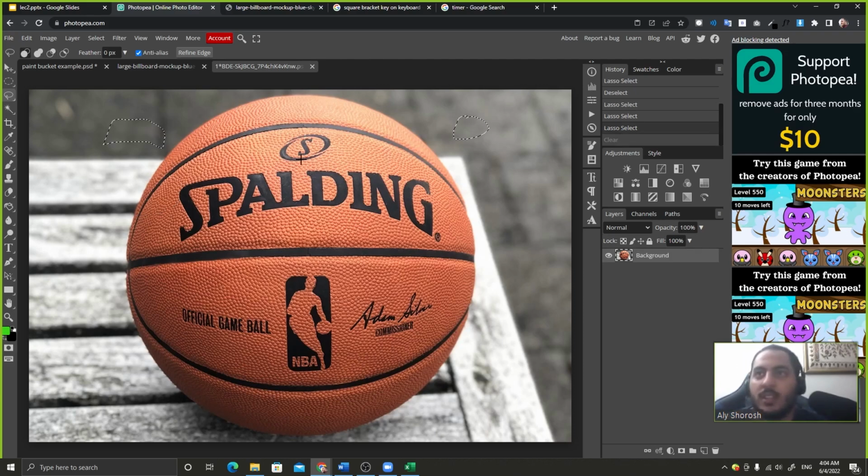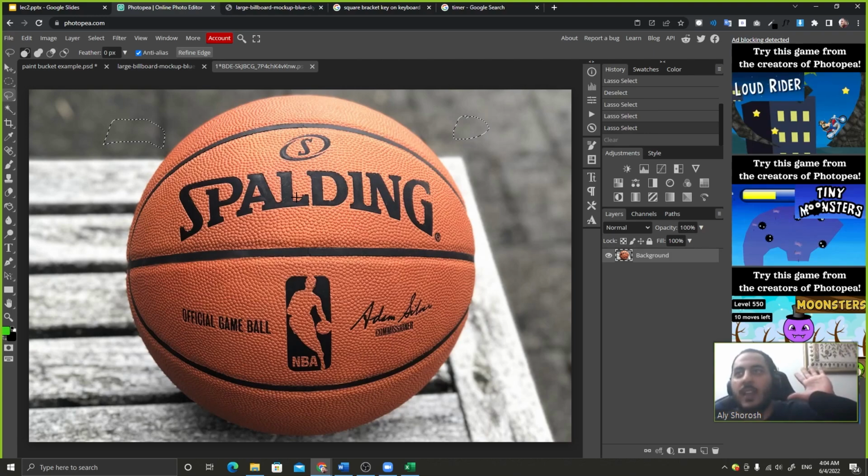If I want to make a new selection, I remove my left hand from the keyboard and click anywhere. I made a new selection. Okay, click Control D. That was the lasso tool. Also, you can find the anti-alias option, and it also has the refine edge and the feather button, and we will explain them later.